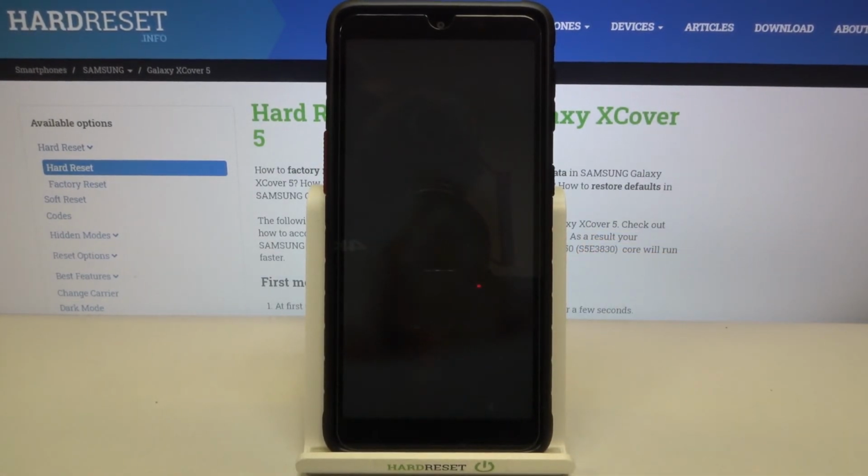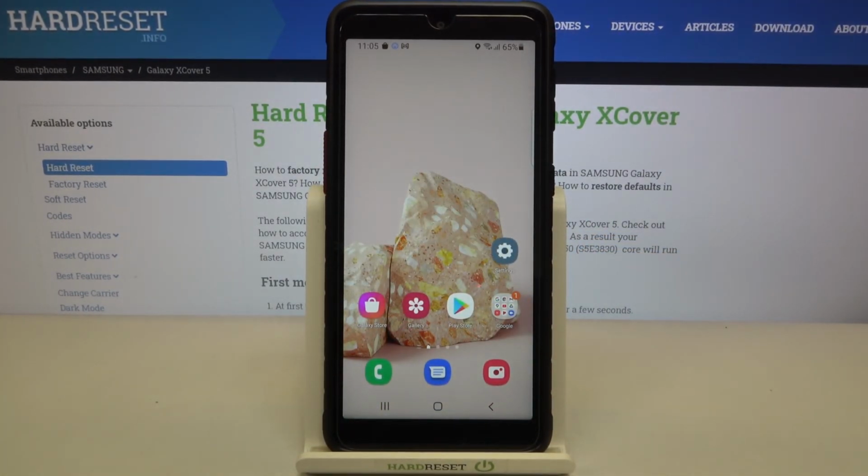So actually this is it. This is how to change the wallpaper in your Samsung Galaxy XCover 5.